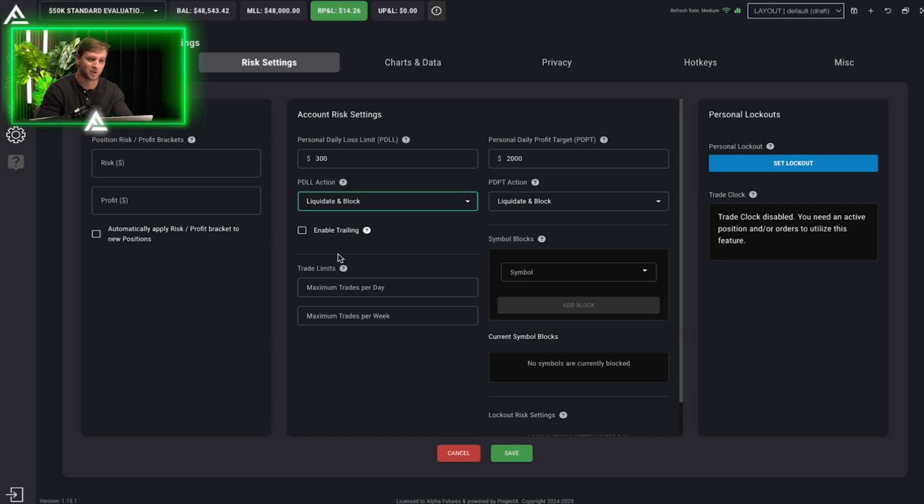Go ahead and set a personal daily loss limit on yourself. You can set that to any value and use this liquidate and block feature, because that will keep you from giving those profits back or going on tilt, trying to get back to positive. So a feature I really, really recommend everybody take advantage of is going to be the personal daily loss limit.